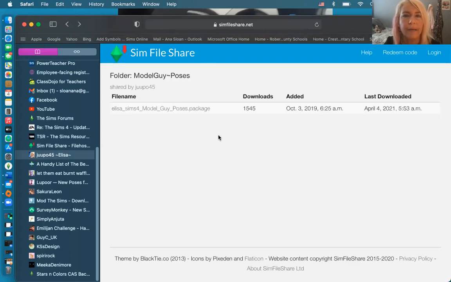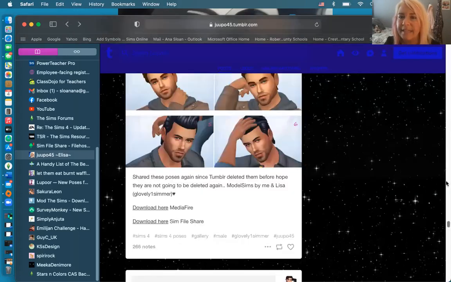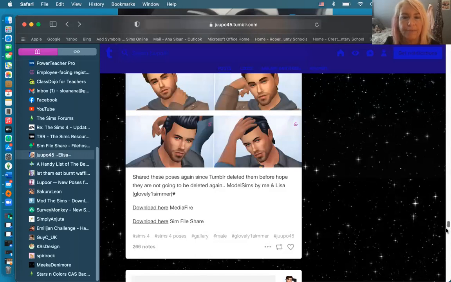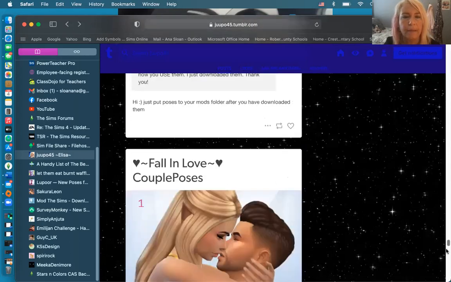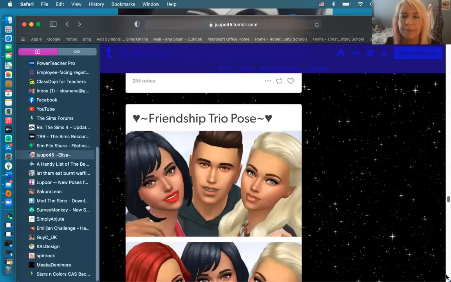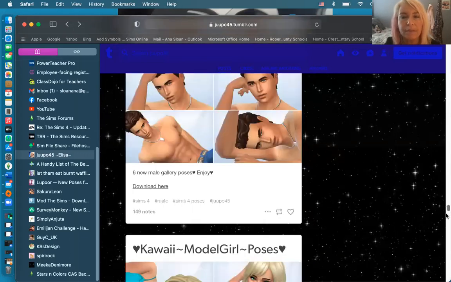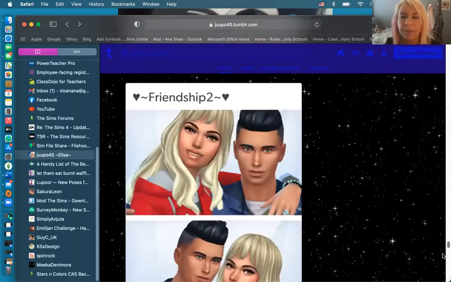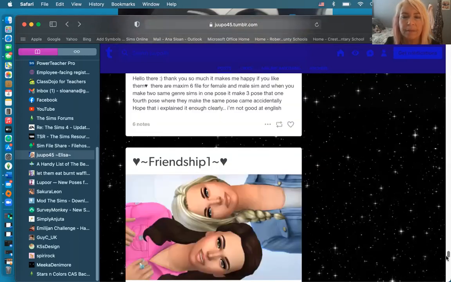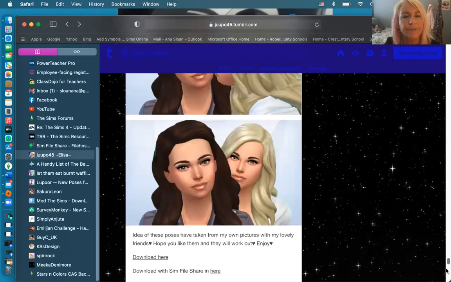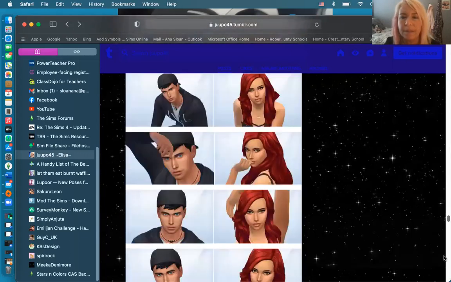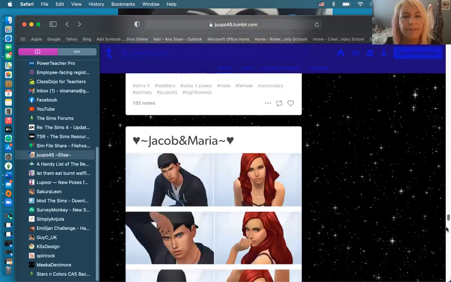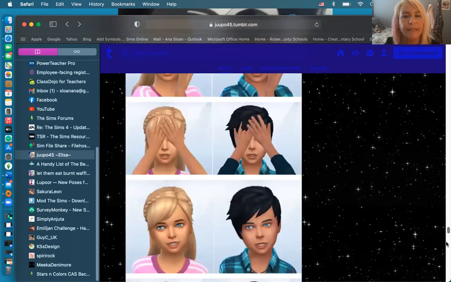Then I'm going to go back and get some secondary poses for men. They have couple poses. The couple poses are a little hard to work with. Sometimes you have to follow the directions. They tell you whether to put the male into Create a Sim first or the female. So let's see if we have some secondary poses for men that I can see.